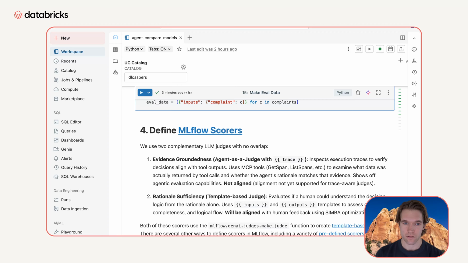We will be using two different kinds of AI judges, LLM judges, in this particular example. First of all, we're going to use the agent as judge approach for ranking evidence groundedness. Agent as judge scorers are able to inspect execution traces and use various tool calls themselves to parse and search the trace outputs. In this case, we're going to build a judge that looks at evidence groundedness, that makes sure that the decisions and rationales are actually based in the results of the real tool calls, that they're not making up any numbers, that everything is consistent with the data that is actually retrieved.